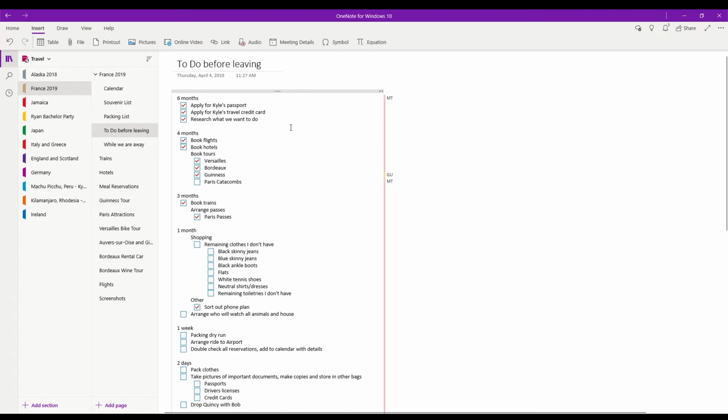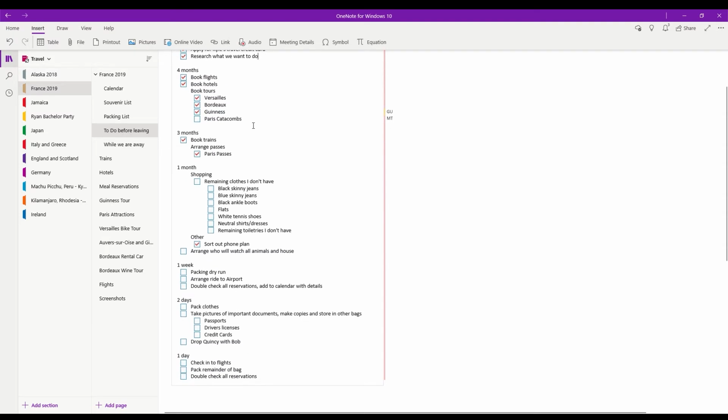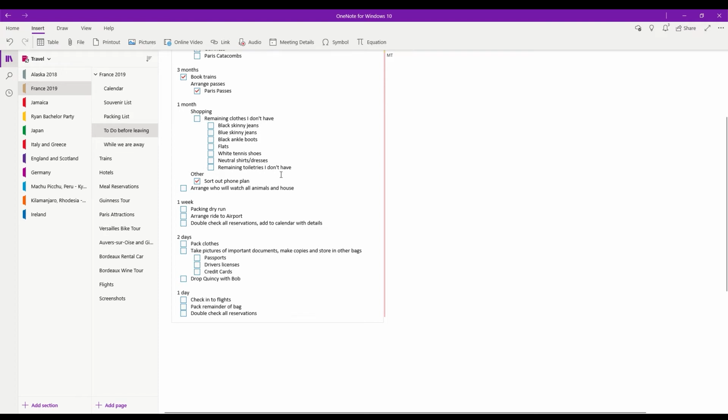So 6 months before, I talked about applying for my fiance's passport with him and researching what we wanted to do, booking everything, booking the trains, getting the Paris pass, and shopping for things that I didn't have or things that I wanted specifically. I wanted to do a packing dry run, arranging how we were going to get to and from the airport. 2 days before, do the full pack, and then the day before, check into our flights, finish off the last few items, and double check all of our reservations.